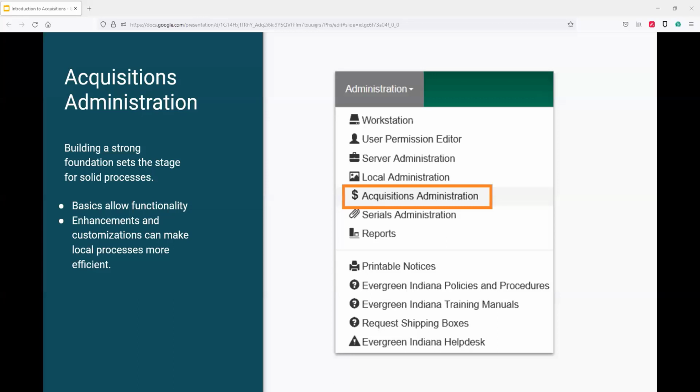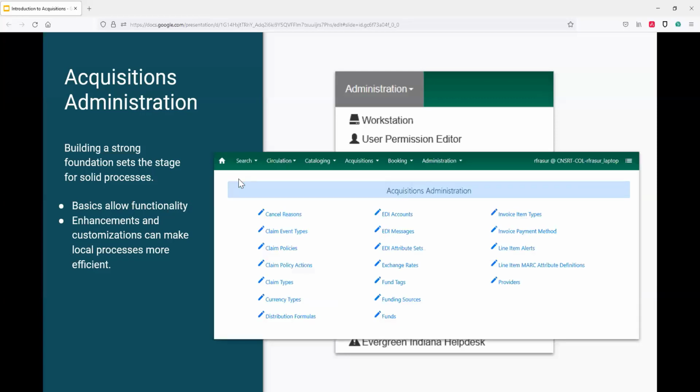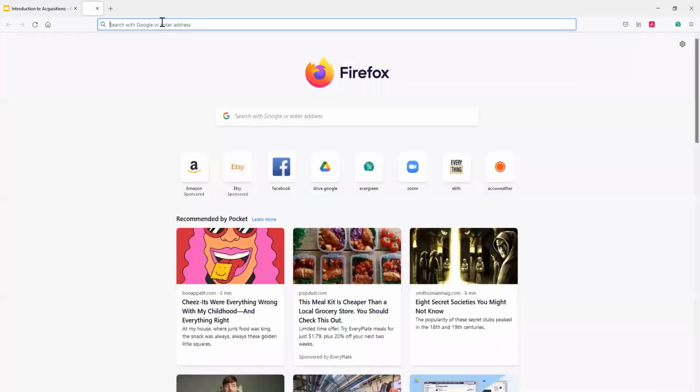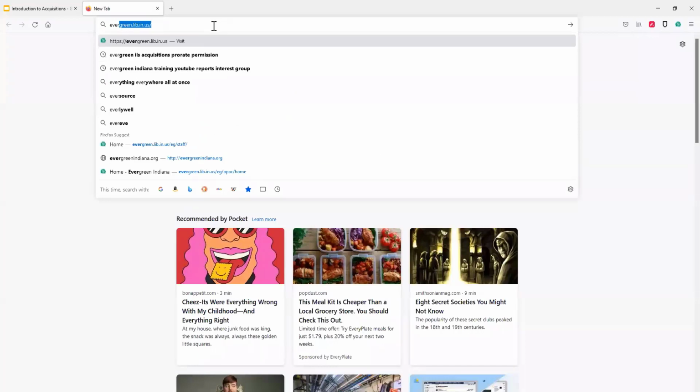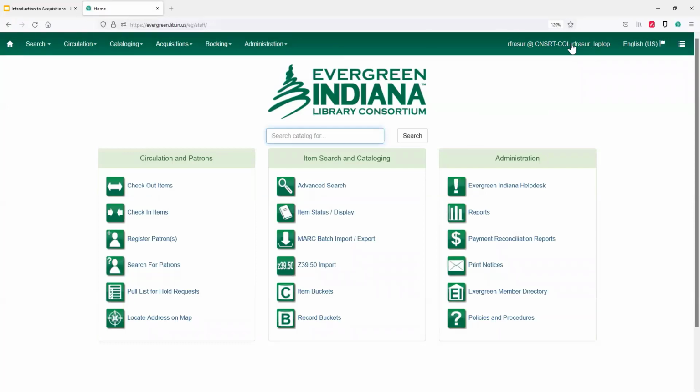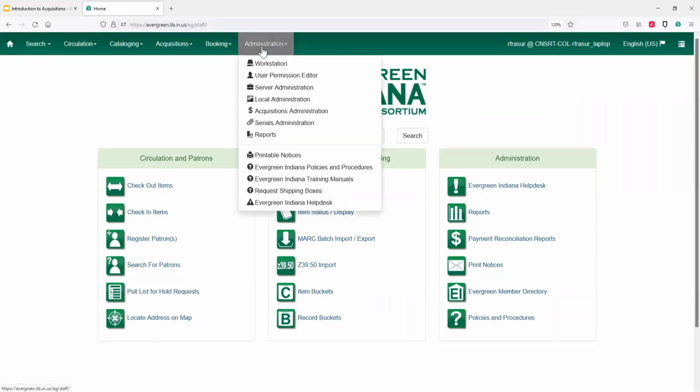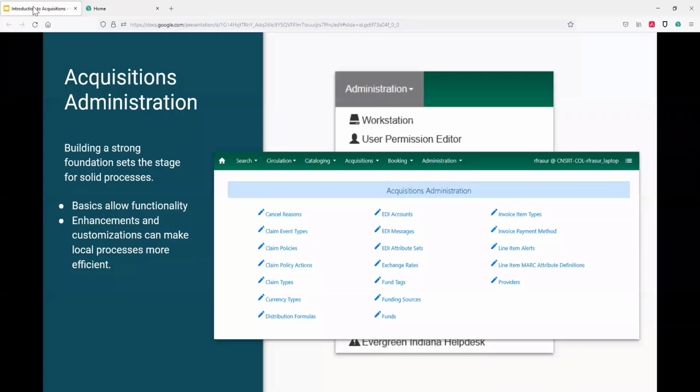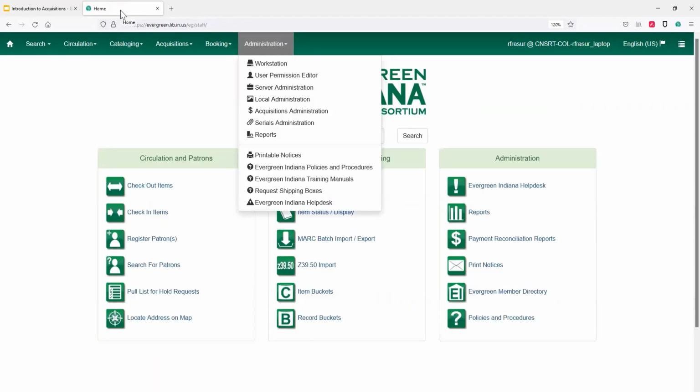You can access that through the administration menu and then going to acquisitions administration, and you come up with this administration page. Now I am going to also go to the live staff client, make sure that it's big enough so everybody can see it. And I will be going between the slides, which will be in this tab, and the client as needs be. I really like to show you as much live as possible, but I don't want you to get whiplash going between the tabs either.